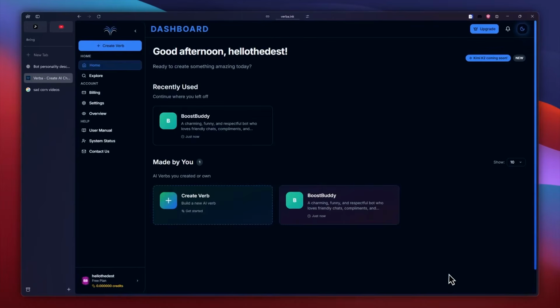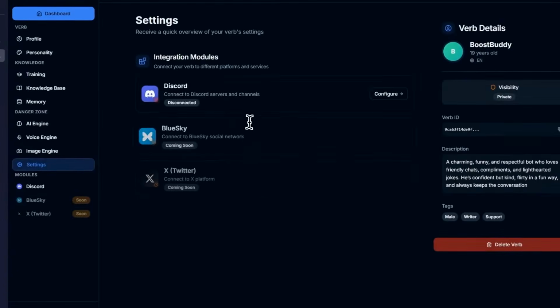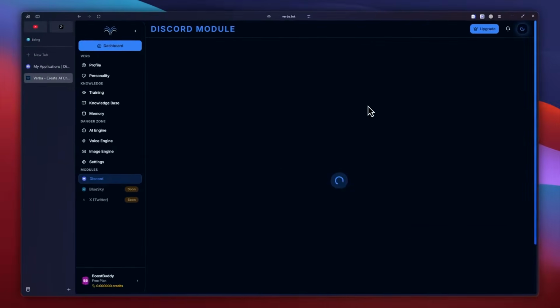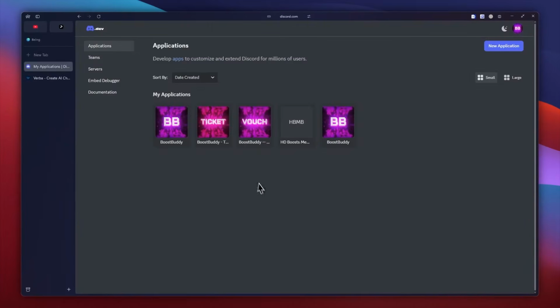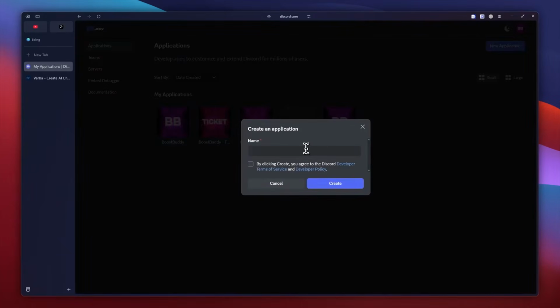Now it's time to connect your Discord bot with Verb so you can use it on Discord. To do that, simply click on the Manage button, then with the Discord logo, click on the Configure button. Here you will need to enter your Discord bot token. To do that, you will first need to create a bot in the Discord Developer Portal. So for that, come to the Discord Developer Portal and click on New Application and give your bot a name. Once you are done, agree to their terms of service and click on the Create button.